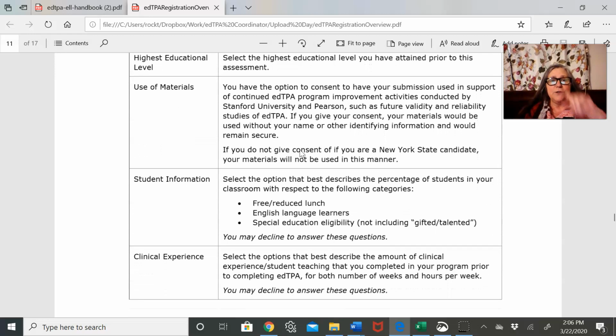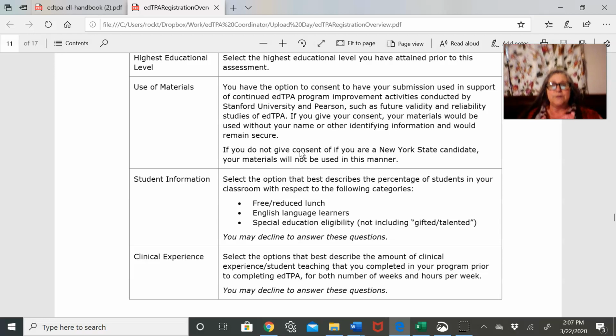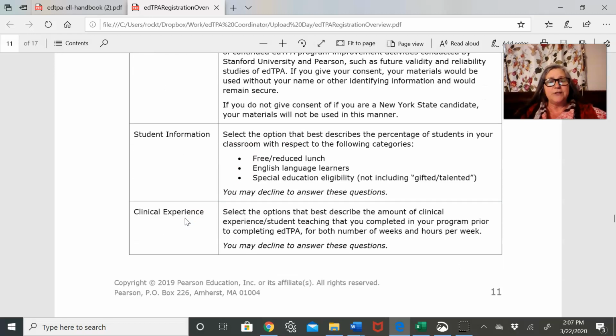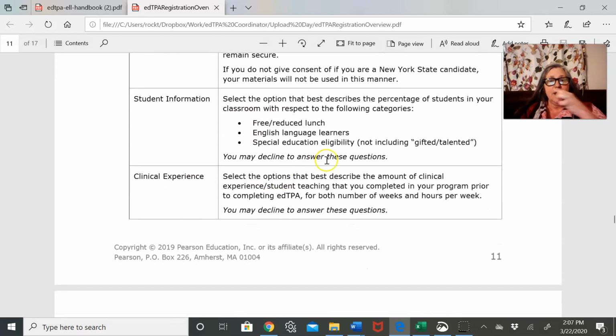So you have the option to consent to have your submission used in support materials that Pearson makes. Also for other things, this is up to you. Student information. Select the option that best describes the percentage of students in your classroom. If you do not know, you can decline to answer this question.